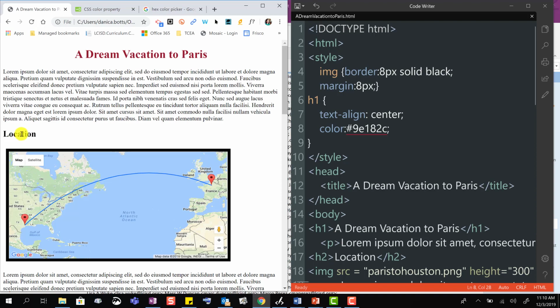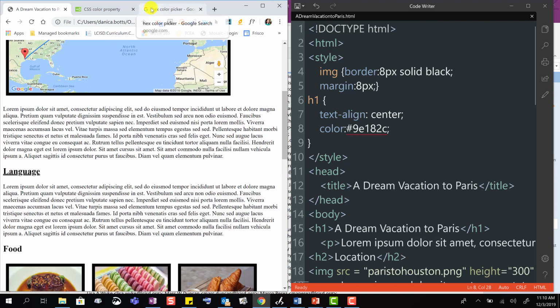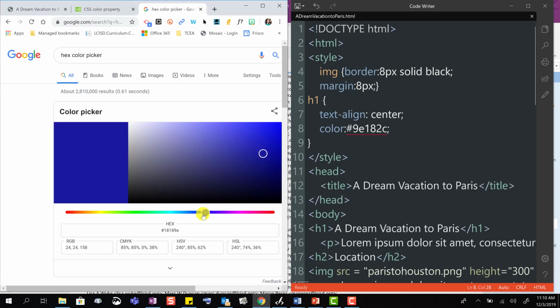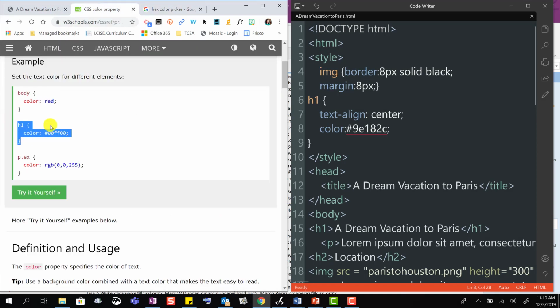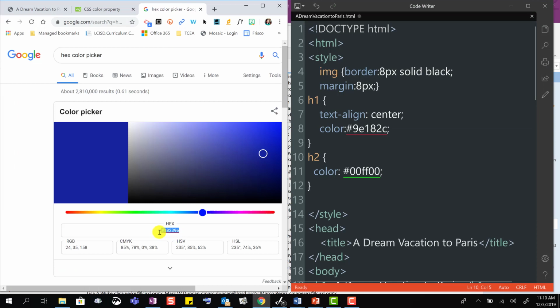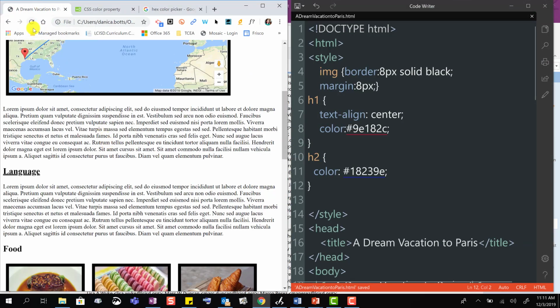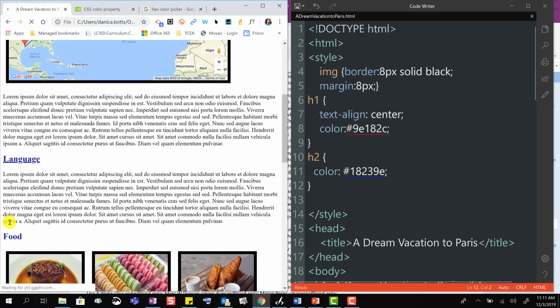What about my header 2s? What if I wanted all of my header 2s to be a dark blue? Let me go find a dark blue. I like that color. And I'm going to copy this, press return, enter, and I'm going to change this from header 1 to 2, and then put in my code for that blue, copy that, and I'm going to erase this right here, save it again. Alright, and refresh. Now all of my header 2s are that pretty dark blue.